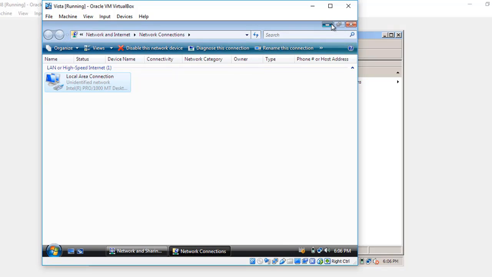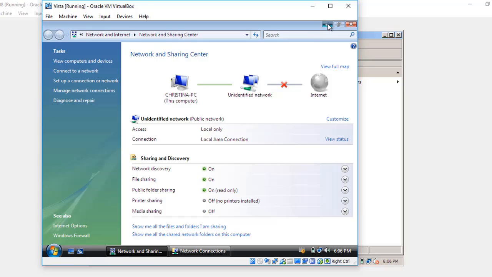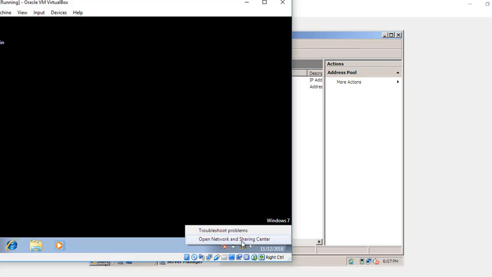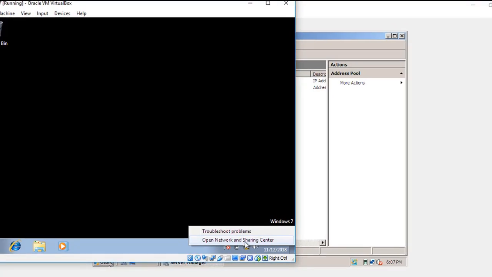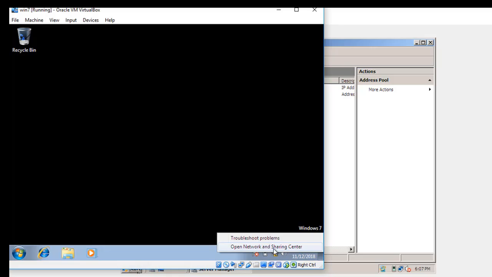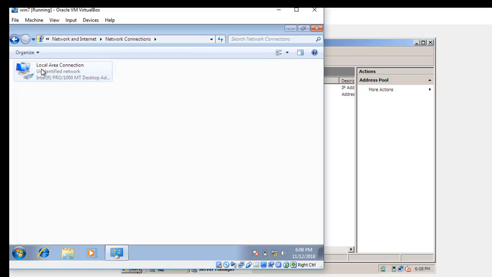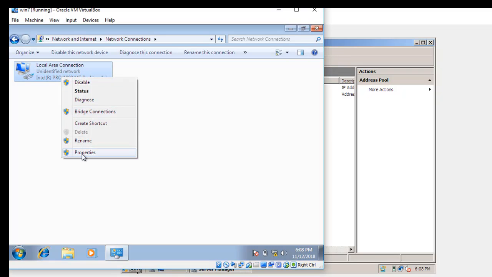Okay, so what I'm going to do now, I'm going to close this and obtain an IP address dynamically on Windows 7. So I'll go into my Windows 7 machine and open Network and Sharing Center. Now keep in mind that when doing this, you must log in as administrator on your client's machine. Change adapter settings. You're going to right click and go to Properties.